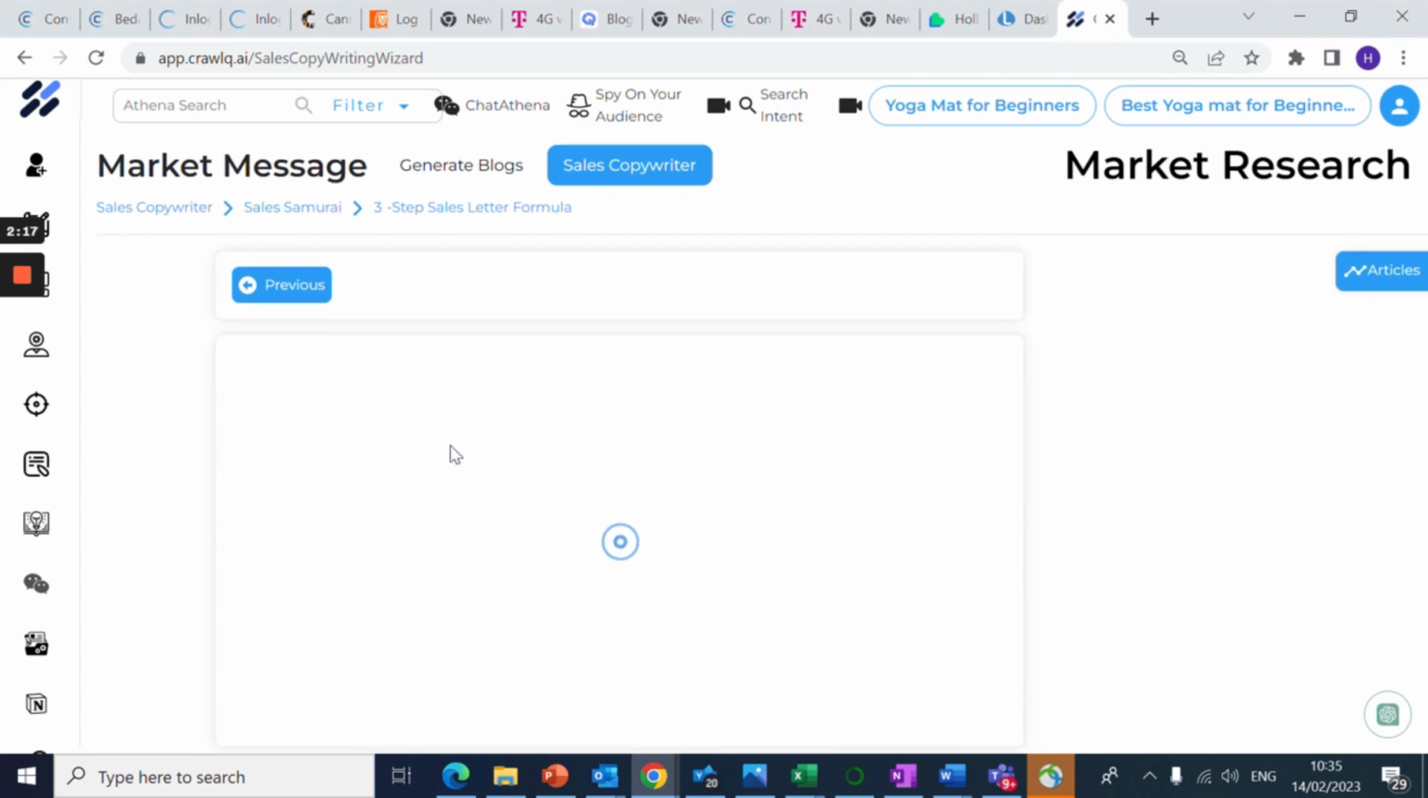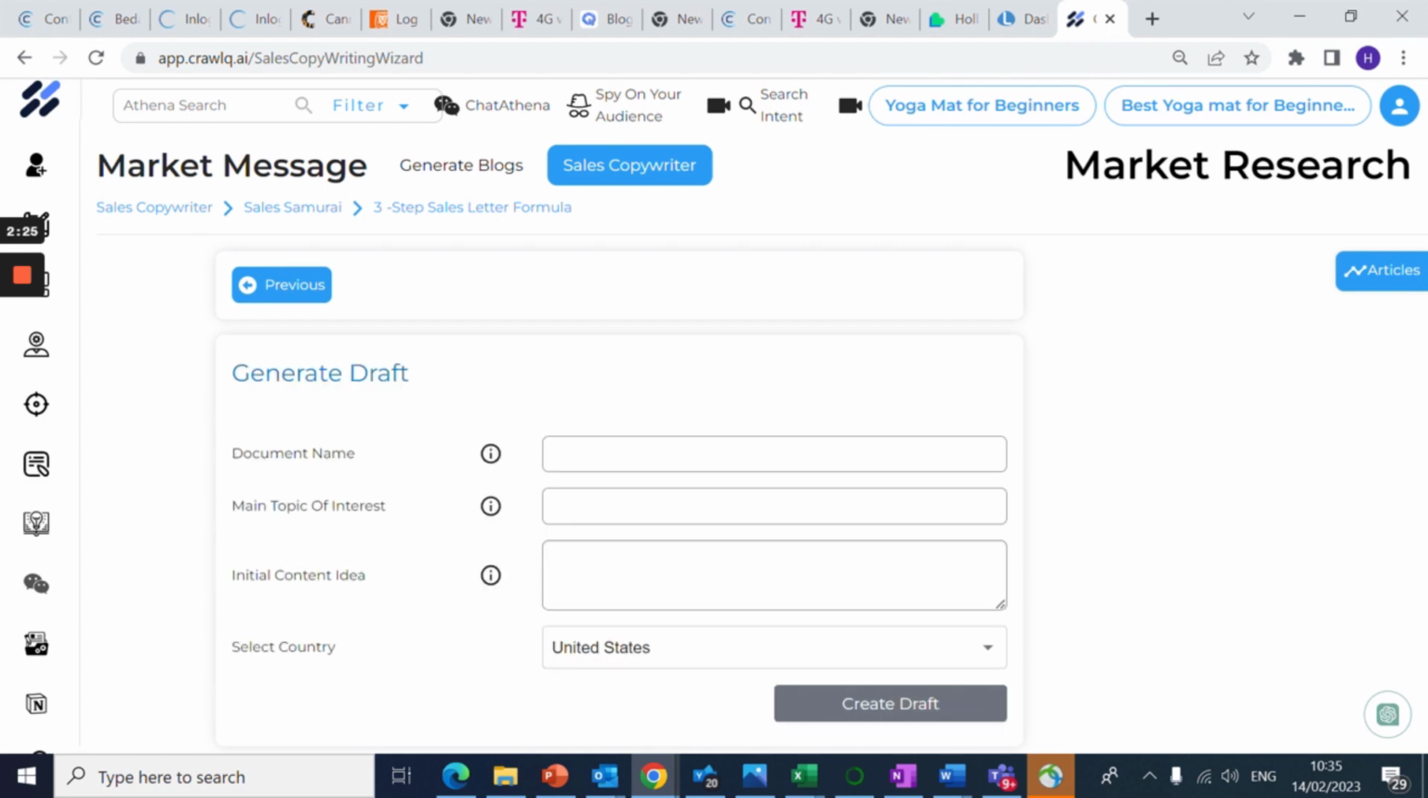We need to provide some basic inputs like document name and topic of interest so that you can recognize them. So here the document name is sales letter, best yoga mat for beginners. This is just a name, right? Main topic of interest, I'll keep it the same as the workspace, and that's about best yoga mat for beginners. And we want an initial content idea: provide a detailed sales script for my landing page. Just these two are important.